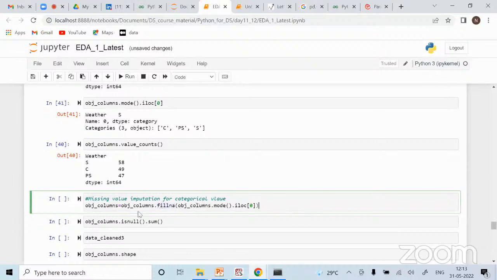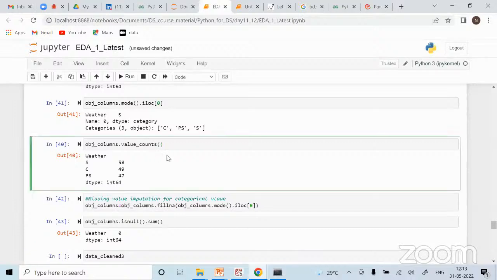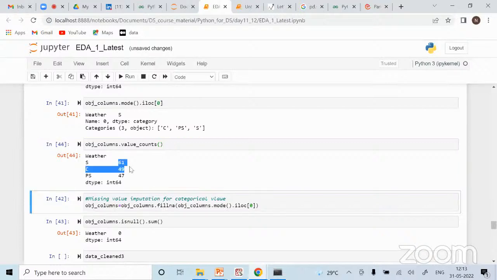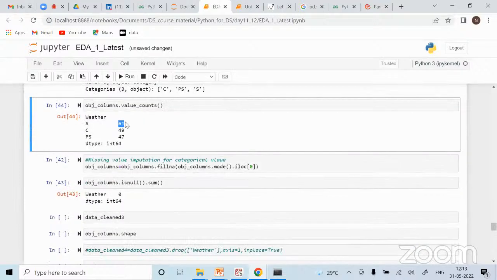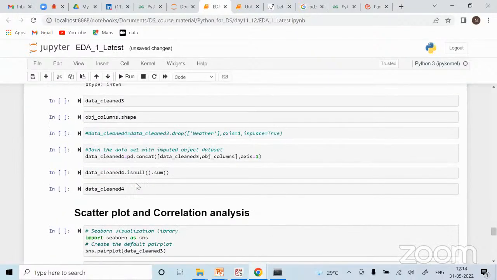That's all. When I check the object column again, there will not be any null values. There will be 0, right? All the values that were null have been filled with S. So if I check again, you will see 58 becomes 61. Now it is 61, because 3 more values have been added to this. So likewise you can treat the NA values for categorical and numerical columns, and simply you can concatenate this table with this, right?